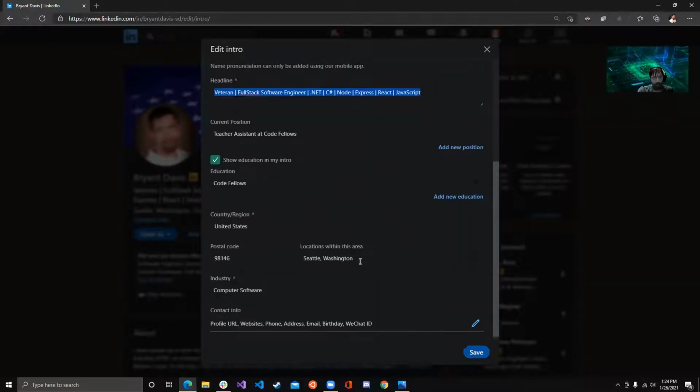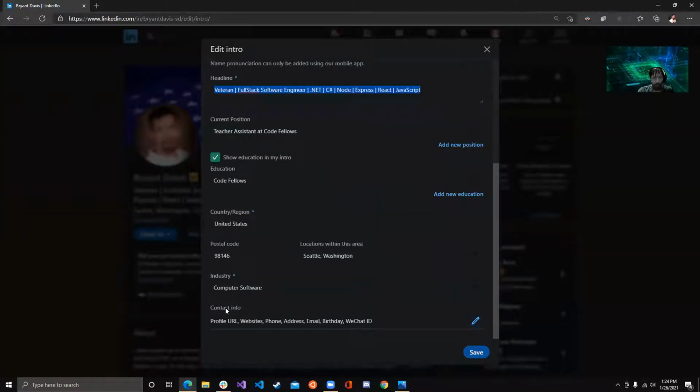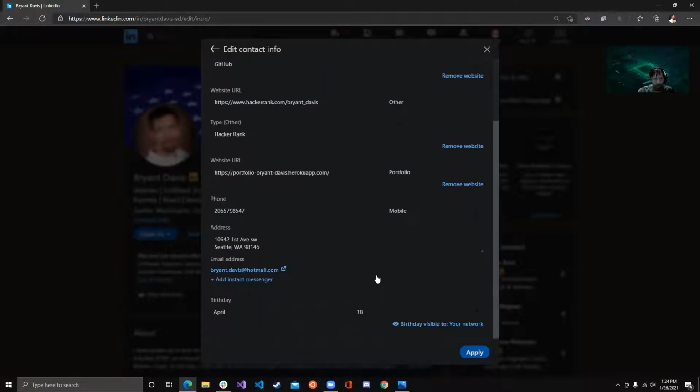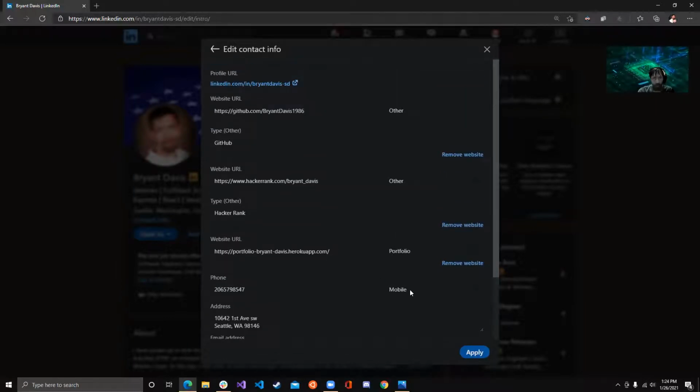And to add those other links, you just go down here to contact info and edit, and then you should be able to add another website down here. So now you have this, just do the URL. This is for other, and you just type in the name, and then the same thing here. And then for portfolio, you just have to type in the website URL here.